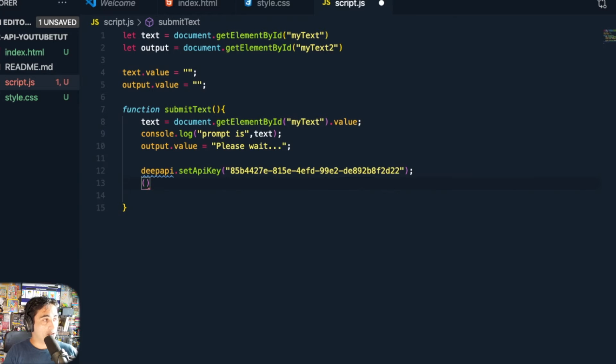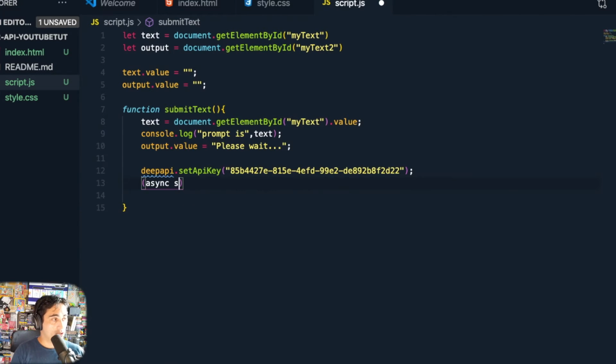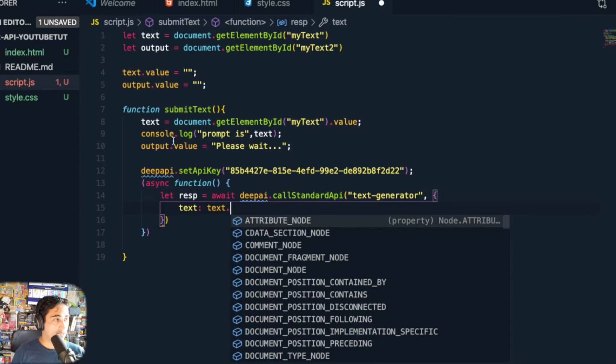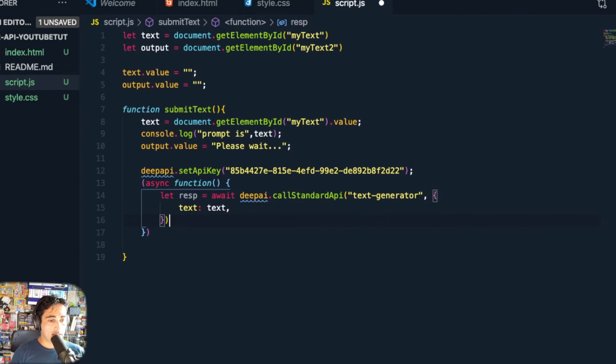Right, and then we're gonna do some asynchronous JavaScript. Every time we call an API, it's important to use asynchronous functions. So an asynchronous function. Put response equals await deepai.callStandardApi, and it's called text-generator. Okay, remember, this is coming from the instructions. So this is what I tested to work, and you need to send some text, and in our case it's called text, our variable here. So text and comma, close that, semicolon. And if you want to troubleshoot using the console, you can also console log the response.